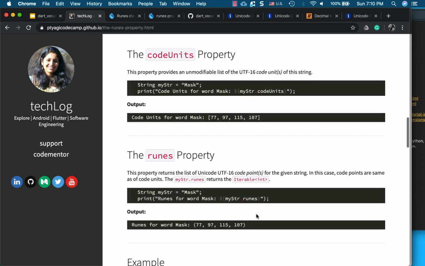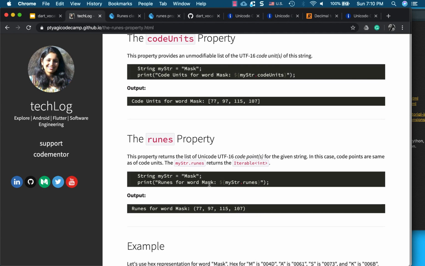Now the runes property. How can we use it? We can simply call it on the string because this is a string's property.